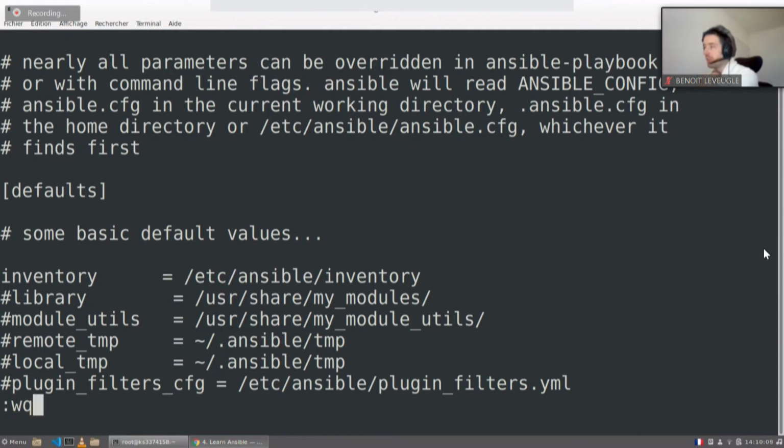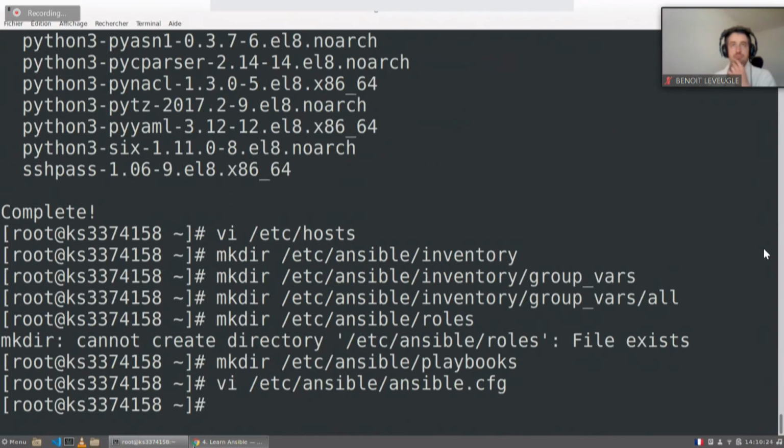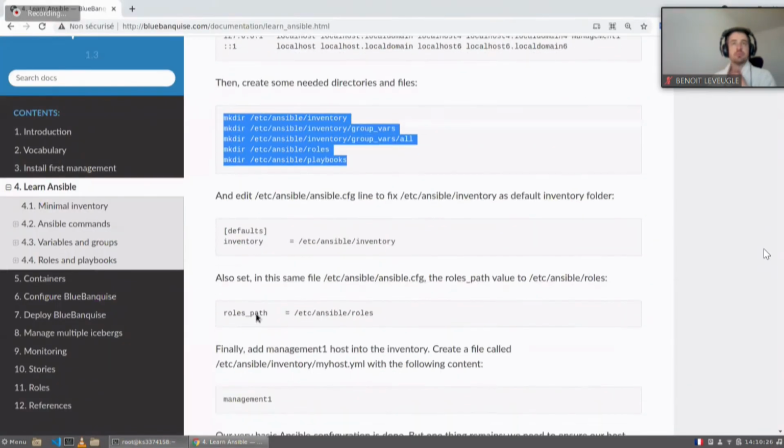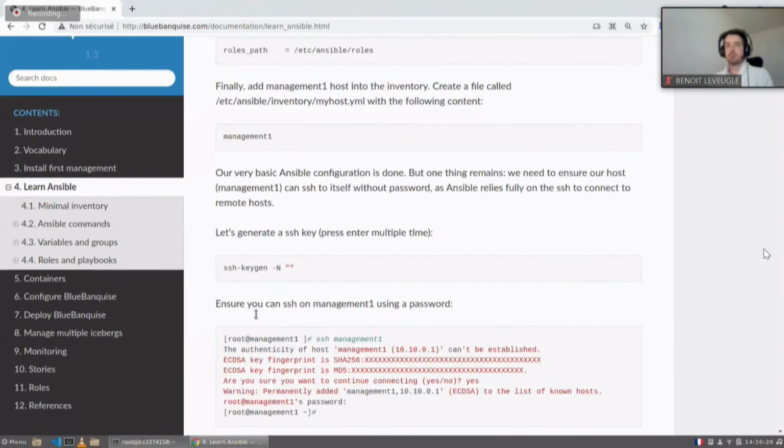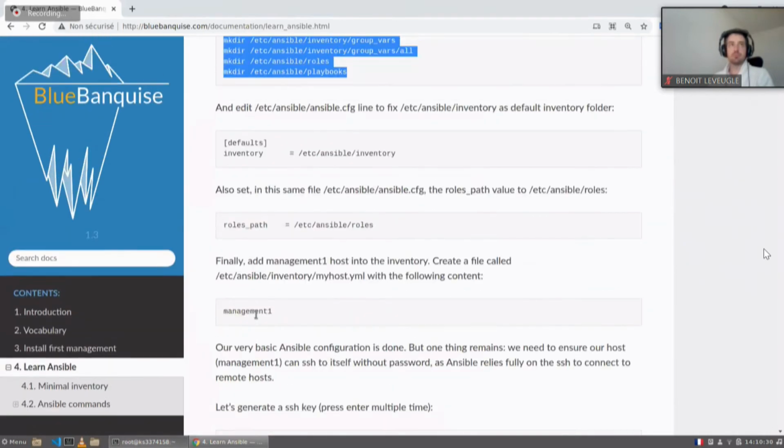So this allows us to tell Ansible where my inventory is, so Ansible can read this directory. Are you following? Okay, let's go. Yes, I have to change the role path.